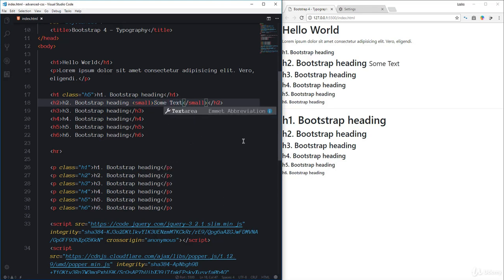So let's open small text in h2 heading element with some text here. Let's save it, and you see that we have here kind of lighter secondary text. It's styled according to its parent h2 heading element. Besides that, we can avoid using small text, and instead of it, use Bootstrap class small.